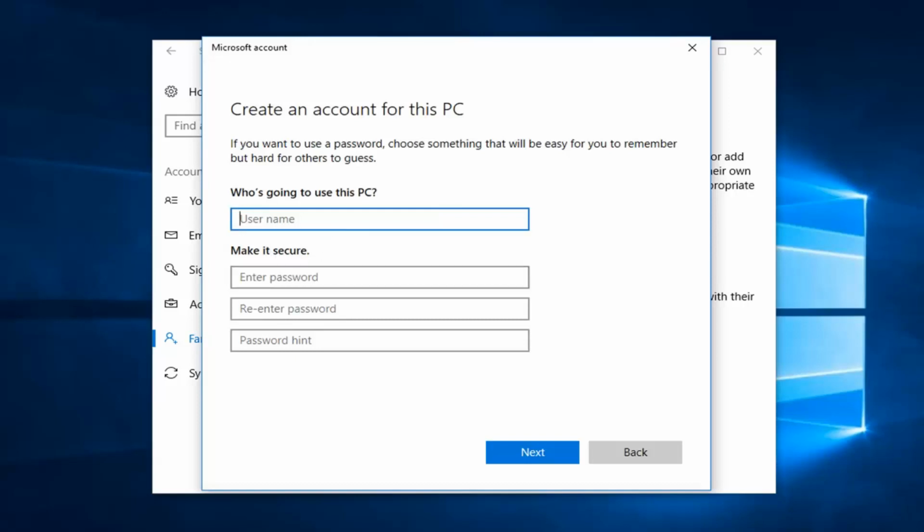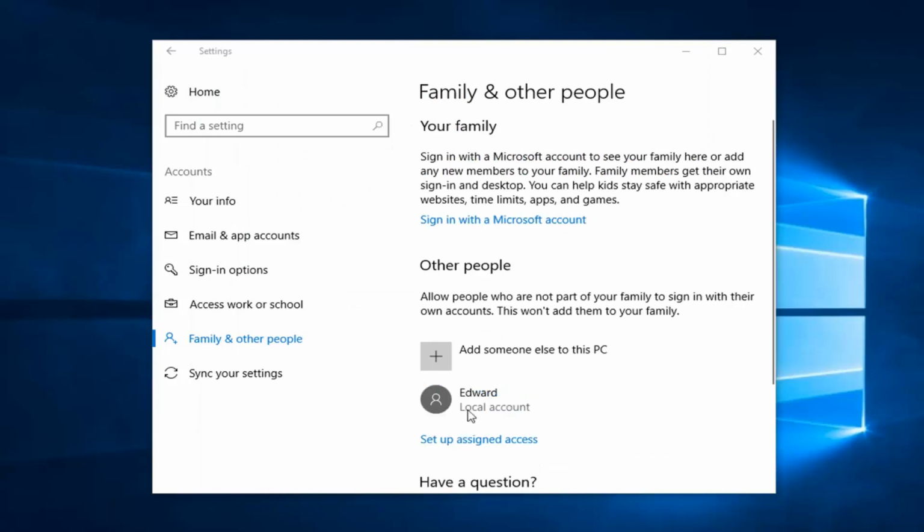So you can name this whatever you want. And then if you want to enter a password, you can. You don't necessarily need to enter in a password here. So I'm just going to left click on next once I'm done.